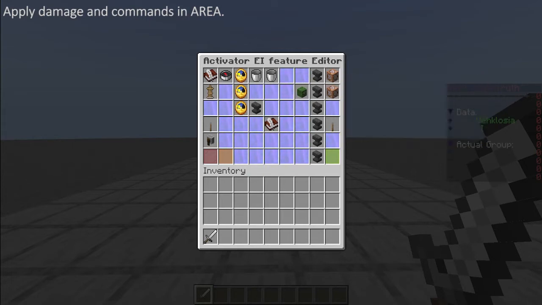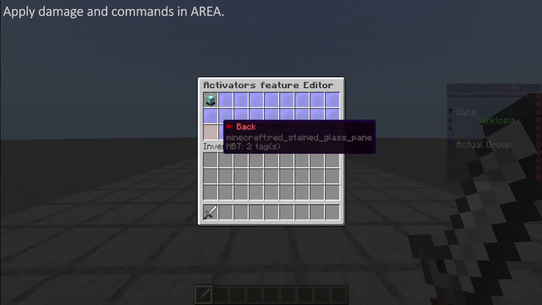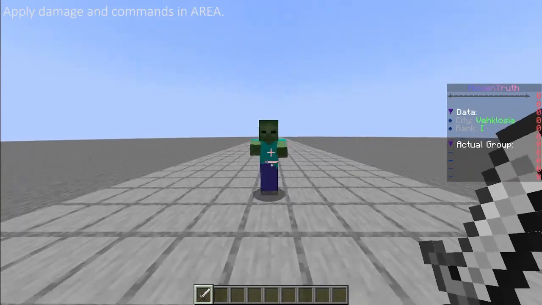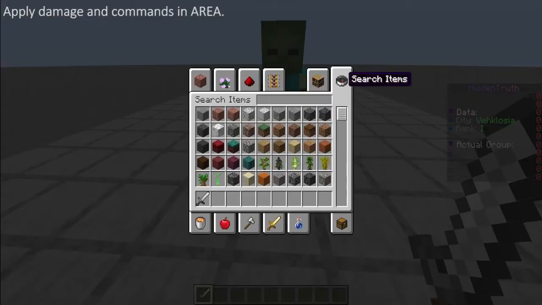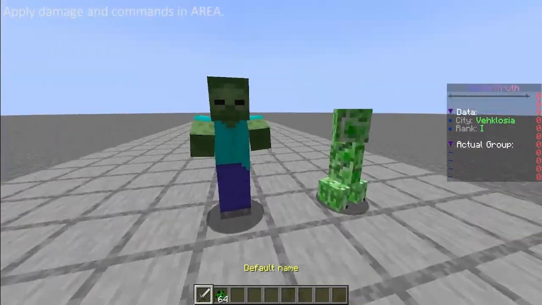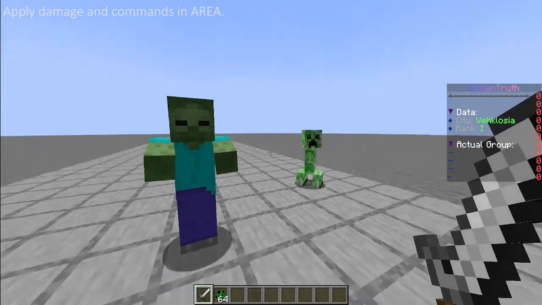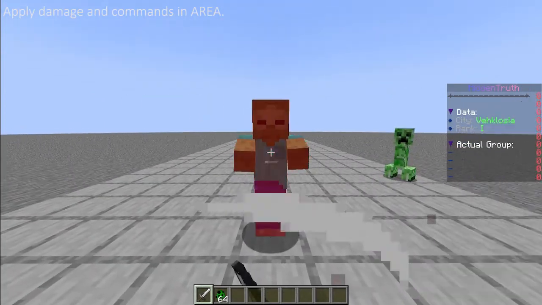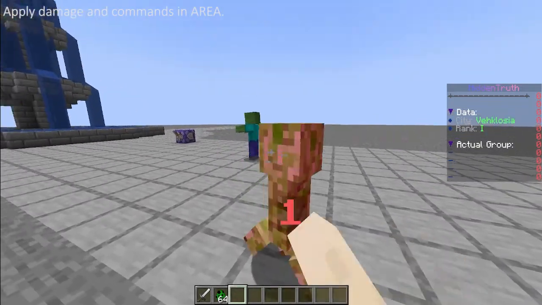If you add this in player commands, the area will be applied from yourself. Okay? So let's test. Save, back and save. And now if we hit this entity, it only applies 6. But if we have a creeper right here, the 5 will be applied to this mob. If you would like, it is not close.